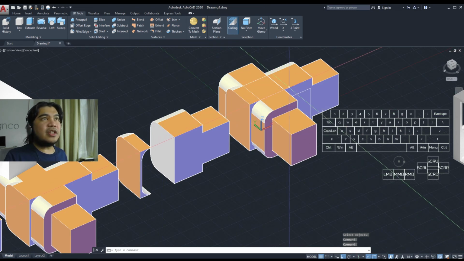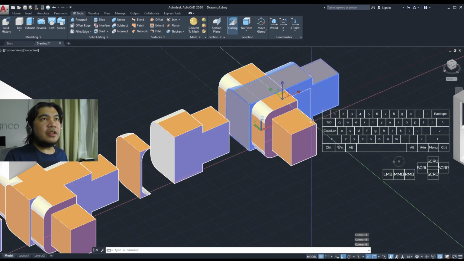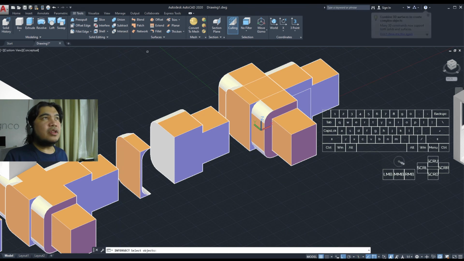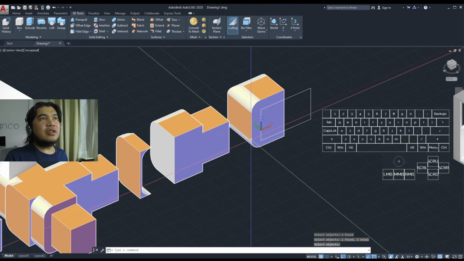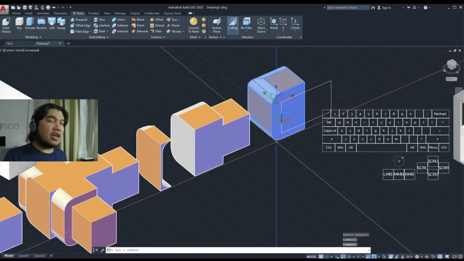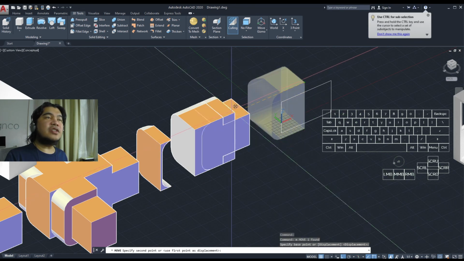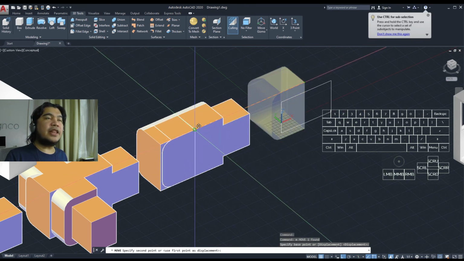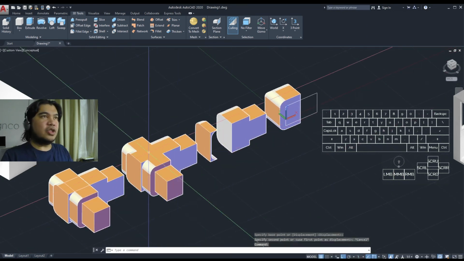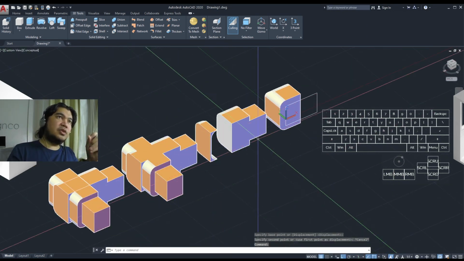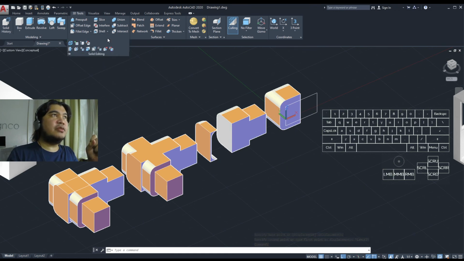Finally, we have intersect here, and if we command intersect, select both of them, only where they meet will be maintained. And as such, since these are the same objects, if we move that, it will be a perfect match and close that up. So we have union, subtraction, and intersection.